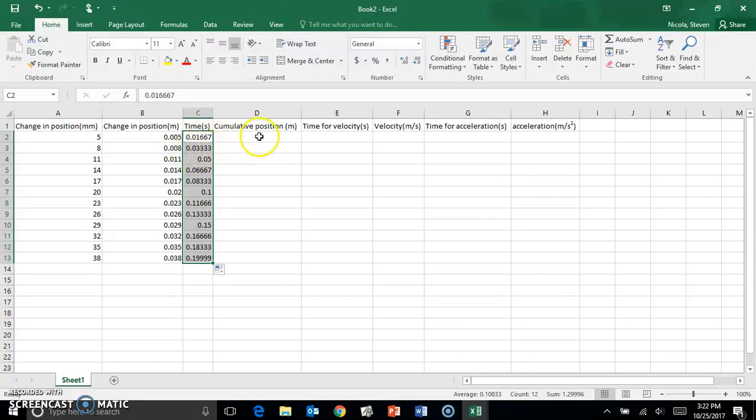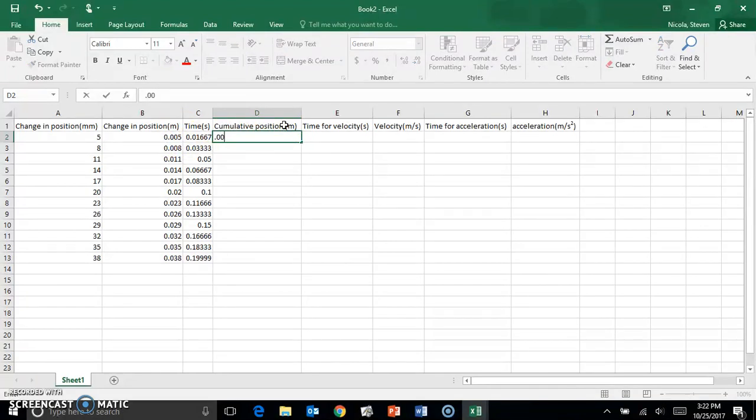If you want to be more accurate, just put some more 6s in there before the 7 and some more 3s. To do the cumulative position, first take that first change in position right here, the 0.005. Now, if I want to find my cumulative position, what I'm going to do is add the position that I had before plus the new amount, or how much it changed by. So when I hit enter, I get that new value.